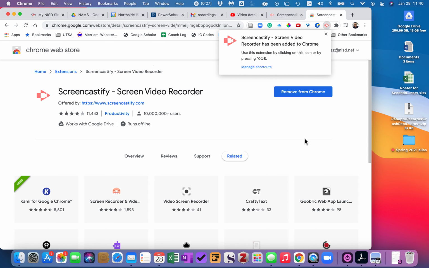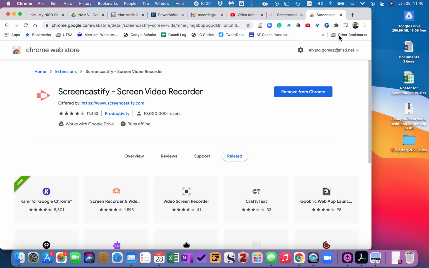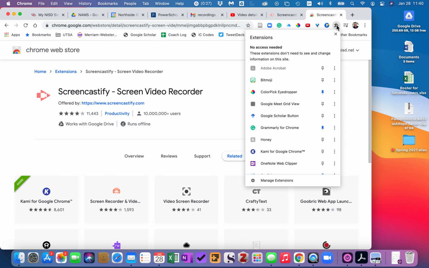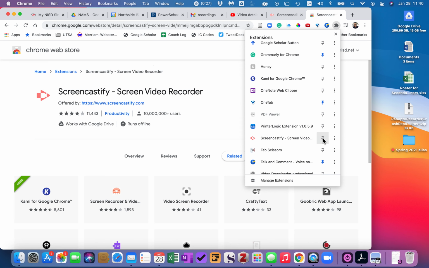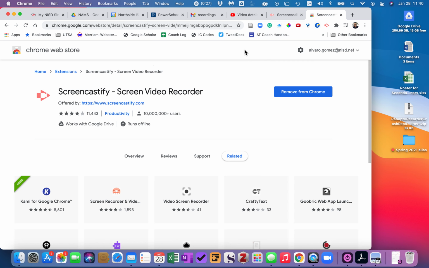Now the next thing you want to do is see how it went away. Even though it added the extension, it went away. So what you want to do is go into that puzzle piece, look for it, and then pin it. Click that little pin, and now it shows up here so you can see it. Now the next thing is, let's say you want to record your screen. Just click on the arrow.